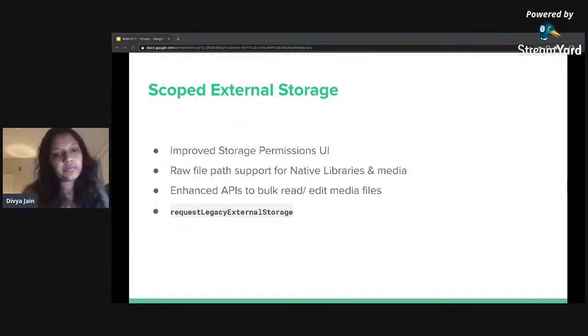So with Android 10, one of the major changes that came about was that by targeting your app to Android 10 or higher, the app is by default given access to the external storage scope limited by app-specific data.